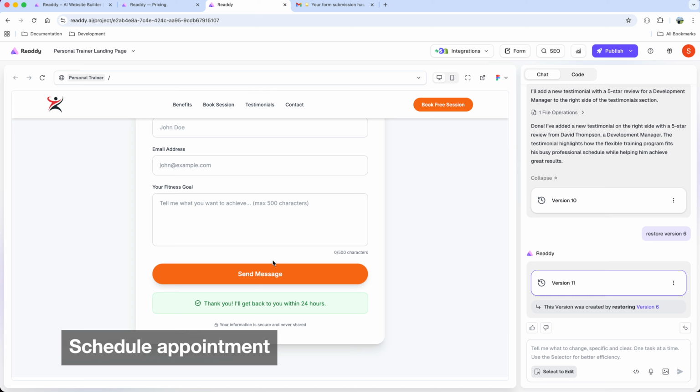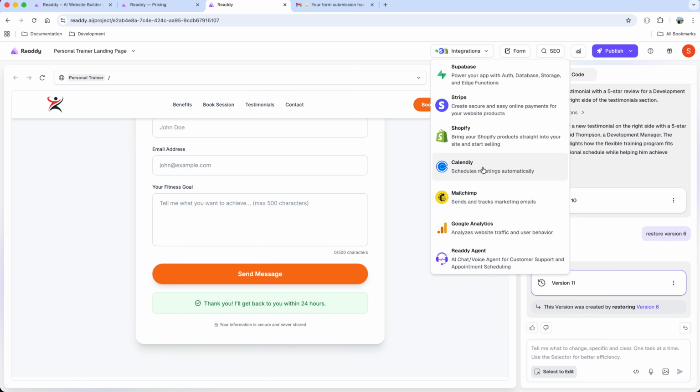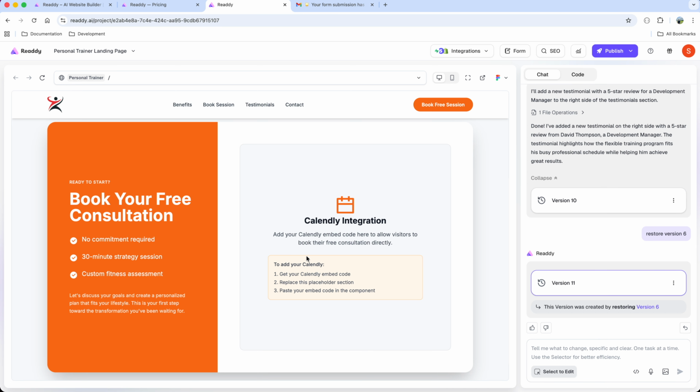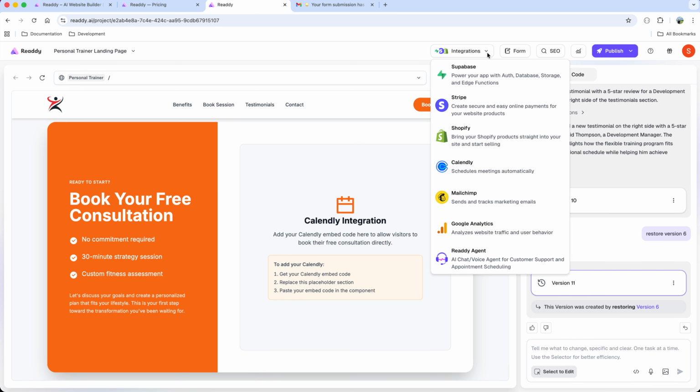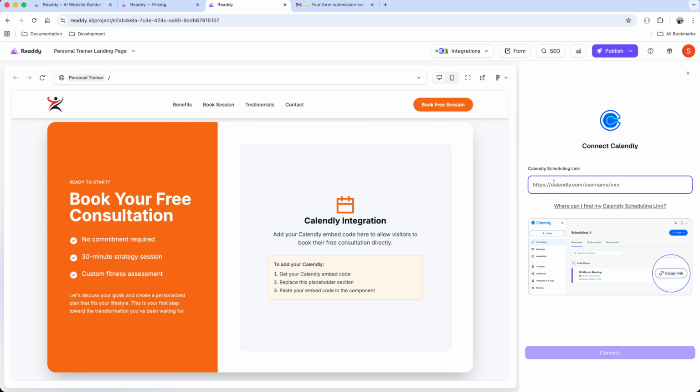Readdy offers integration with third-party platforms like Calendly. If you look up here at the top, we have integrations. So we have Calendly, we have Shopify and more. For this tutorial, I'm going to demo Calendly integration. If you scroll up, the landing page has a placeholder for booking appointment. We just need to configure Calendly. Back to the top, select integrations. If you click on Calendly, we have a scheduling link. If we have one, good; if we don't, then we need to first create an account, get the link, and then back to Readdy to put the link to finish the integration.